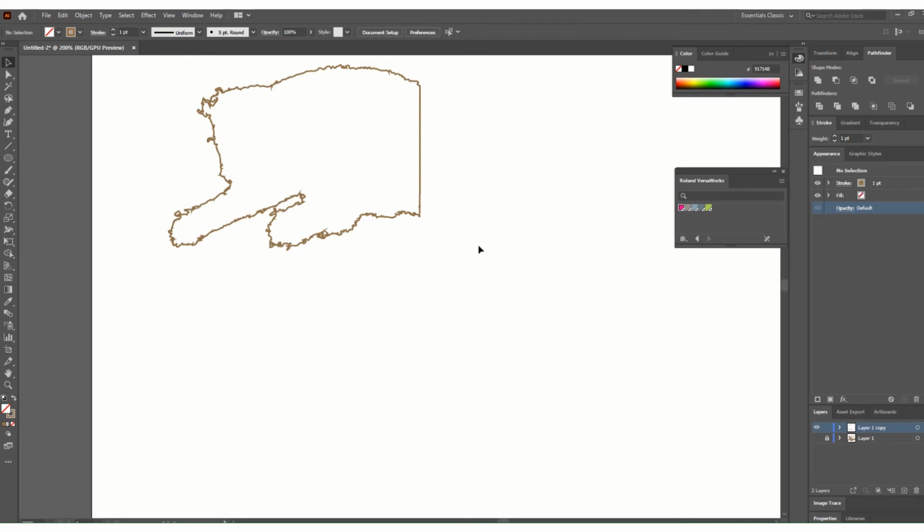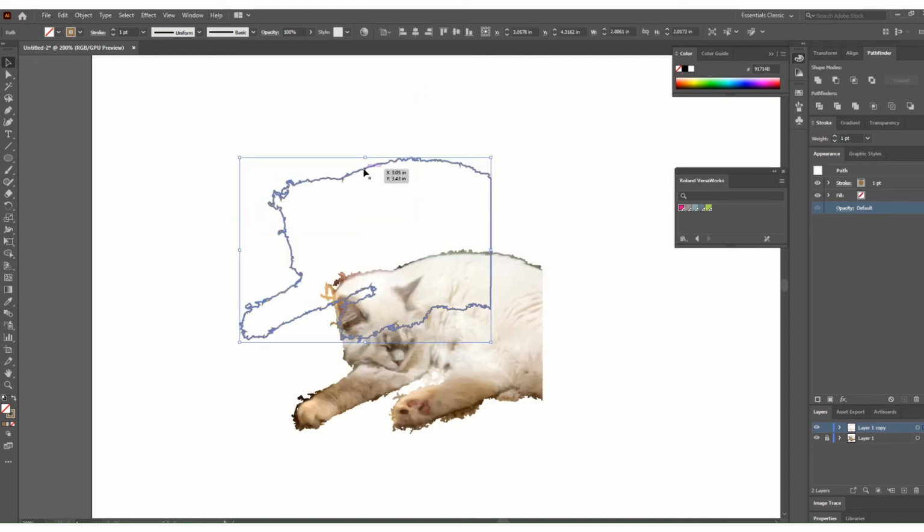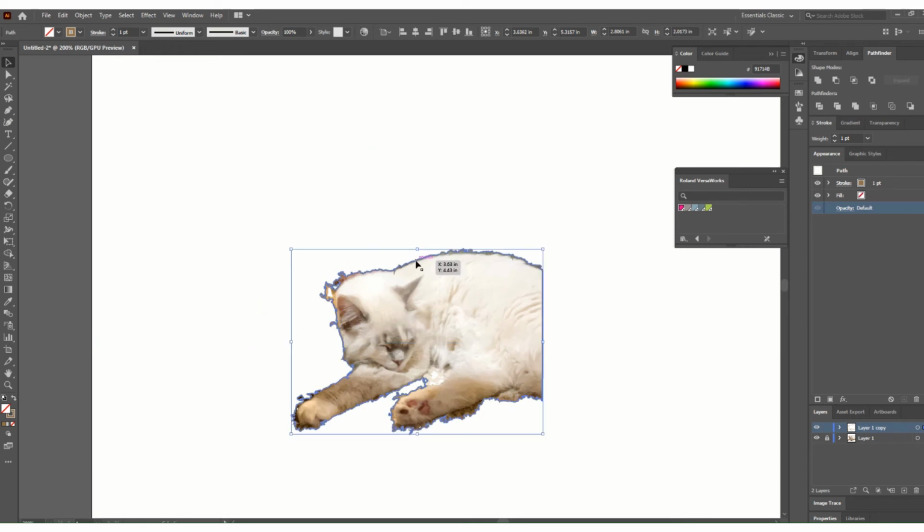So again, just like in the first one, I had to release the compound path. Now I can bring up this one again and line it up perfectly like that. Now I can make the stroke that hot pink cut line, and make the stroke 0.25. So it's going to cut around this cat, and none of those little tiny cuts will be on the inside.